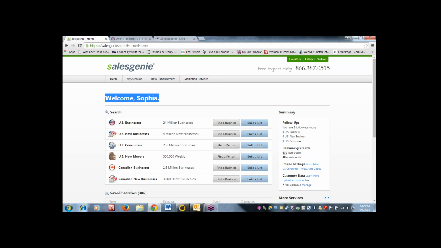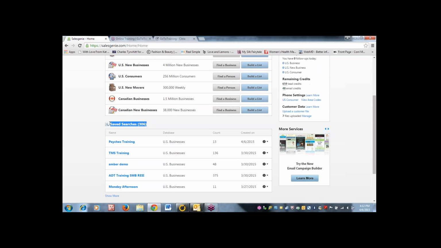Now, with your Sales Genie access, you do have unlimited viewing, unlimited searching capabilities. So as you build your list, I always encourage you to save those. As you can see here, you can save as many lists as you'd like. There are no limitations, and those saved searches will always be available within your Sales Genie account unless you delete them. So definitely no downside in saving those searches.